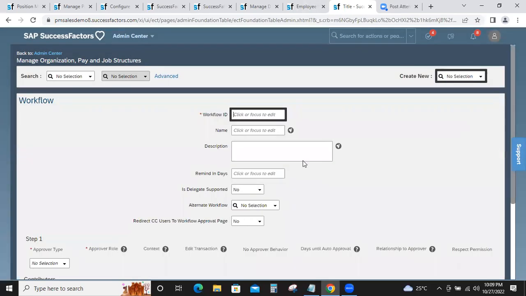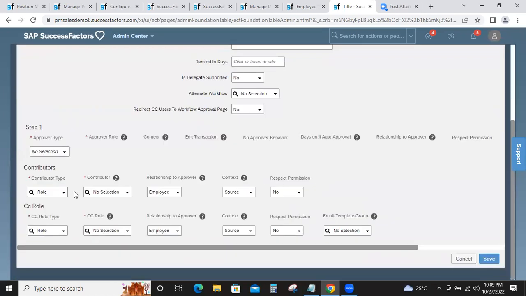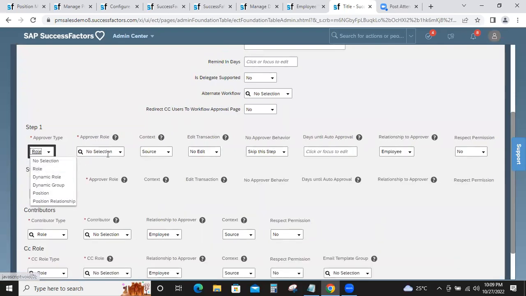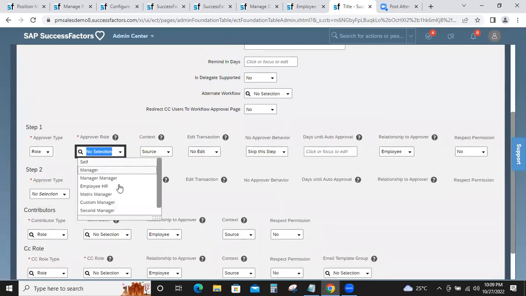We have a workflow. Okay, what is the workflow? Test workflow. If you see here, I'm selecting this, and we don't have a matrix here. Self manager, matrix manager is there, but matrix relationship manager will not be there. Okay, I think you got it right, brother.